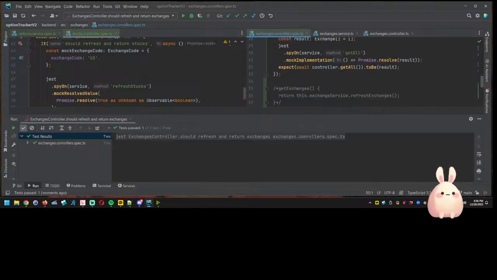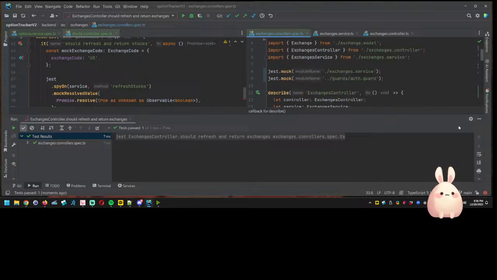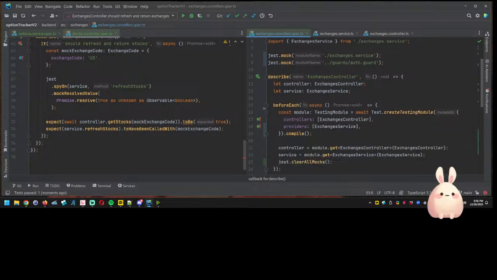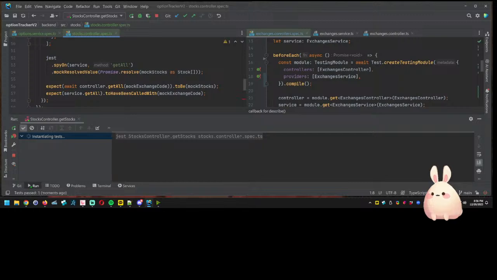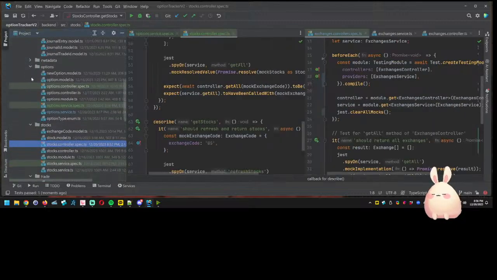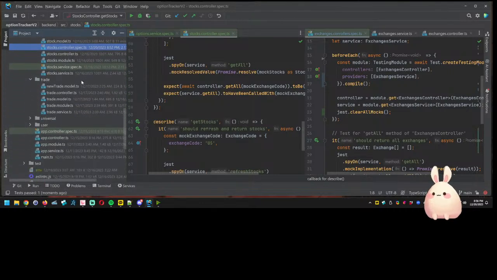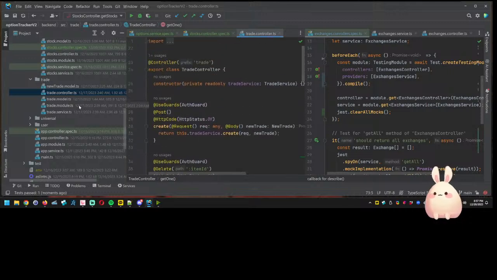Cool. So this is a slightly different way to create a unit test for this. But now we have unit tests for what do we have unit tests for? Cool. We have unit tests for our options. We have unit tests for the stock endpoint, and now we just need to create unit tests for the trade endpoint and the trade service.